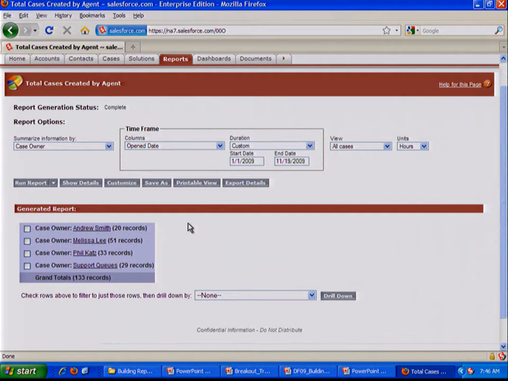Now I want to specify this a little bit more. I want to be able to see only open cases, and I also want to track it by priority as well. So not only do I want to see how many open cases an agent has, but also by priority. So this report's okay, but let's go in and customize it so that we can tweak it a little bit. So go ahead and click on Customize.